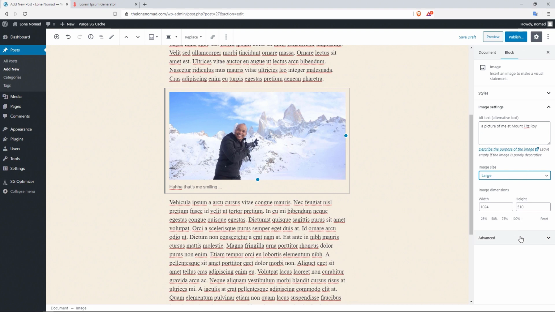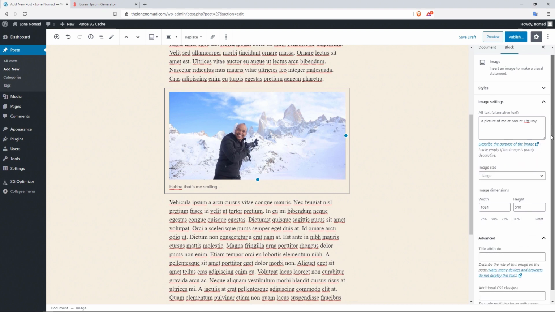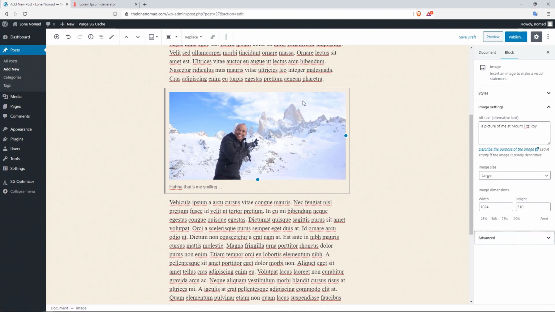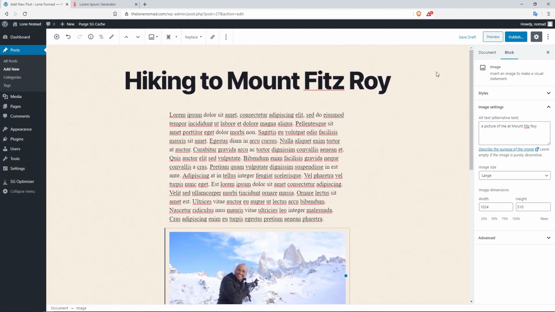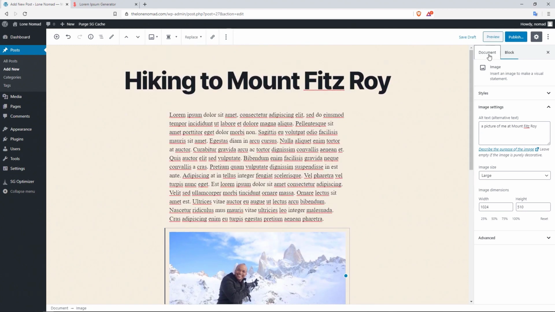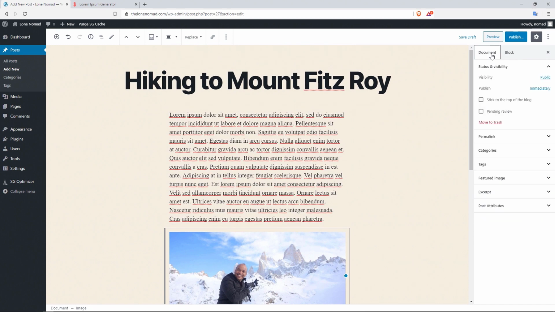And then right here under advanced, I can add additional things like a title attribute and add some CSS, but we're not going to worry about that for now. This is all we are interested in. Okay, that's basically it. We have our title, we have 2 paragraphs, and we have an image with a caption. Wonderful. Right now, I'm going to click on document over here.